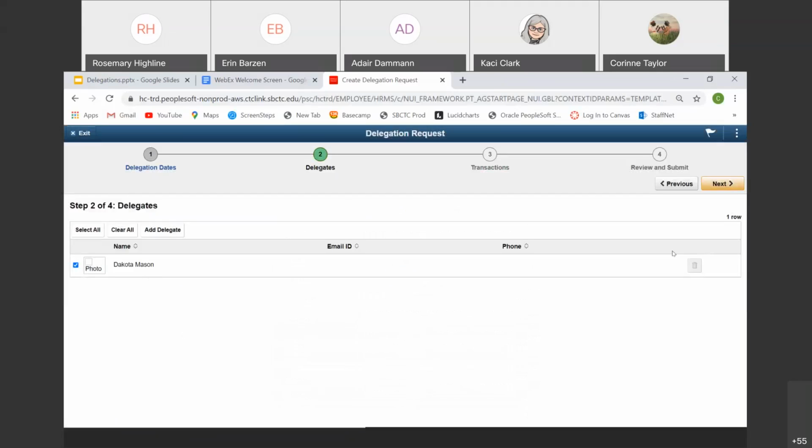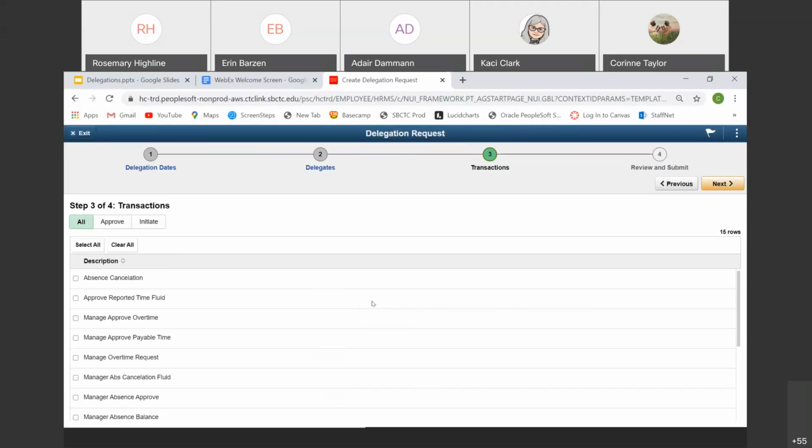Okay. So we move on to the next step. And this is where we're going to decide for this person, well, what do I need them to cover? And we have a number of different options. So we can select all of these options and just say, you know what? I'm not going to be around for any of this. I need them to be able to do everything that I would normally do, and I can select all for that.